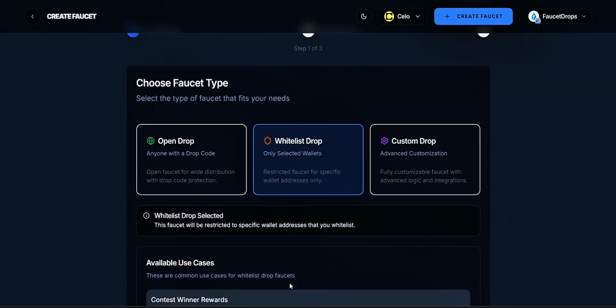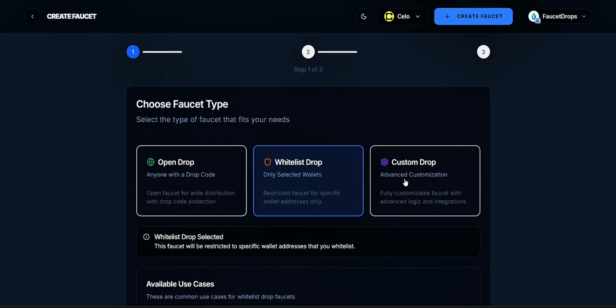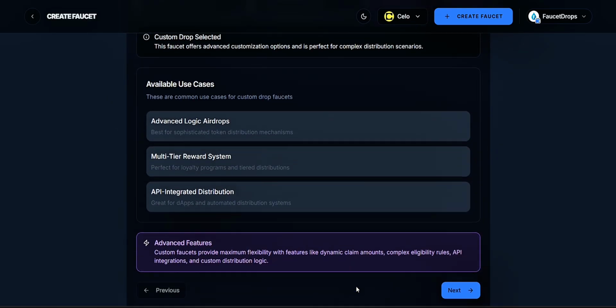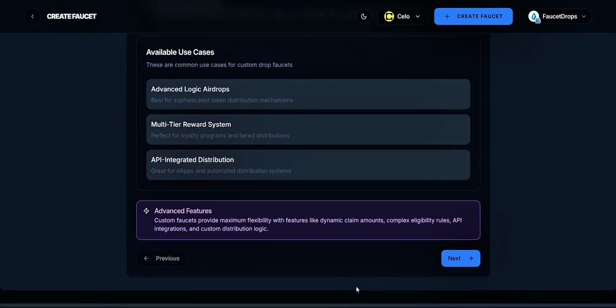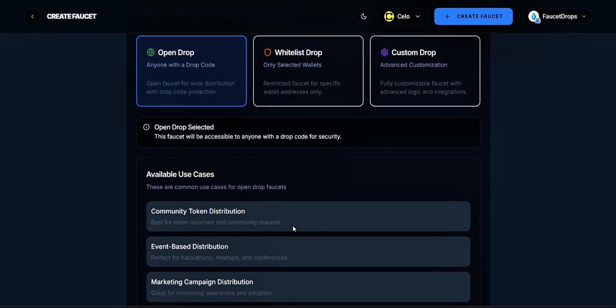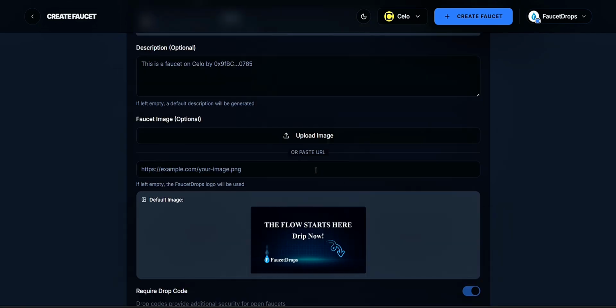The open drop faucet is useful in cases of large scale campaigns and when you don't have the wallet addresses of people you want to distribute to. The whitelist drop is kind of similar to the open drop, just that you predefine the wallets that you want to receive the token, while the custom drop works more for advanced logic and custom tier rewards. For the purpose of this demo, we are going to be working with the open drop faucet.